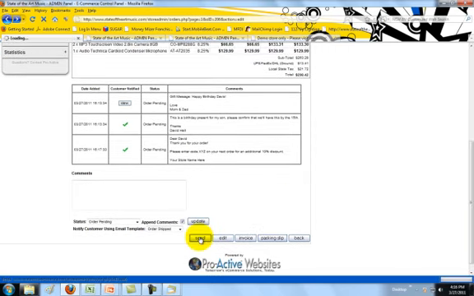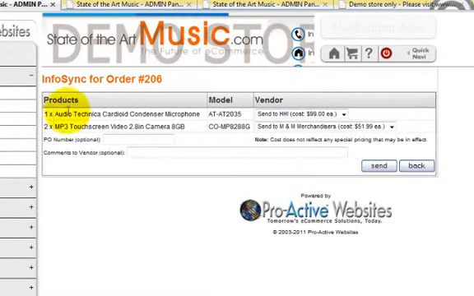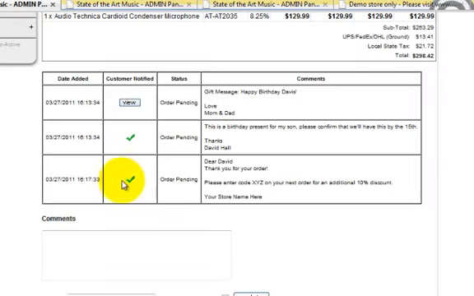I click send here, and now we see the item staged for being sent on to the vendor. I can put in an optional PO number if I wish, and comments to the vendor here under the comments menu. Clicking send sends the order on to the vendor, and at that point you will see a final entry here stating the date, the time, and that the order was InfoSynced onto your vendor.